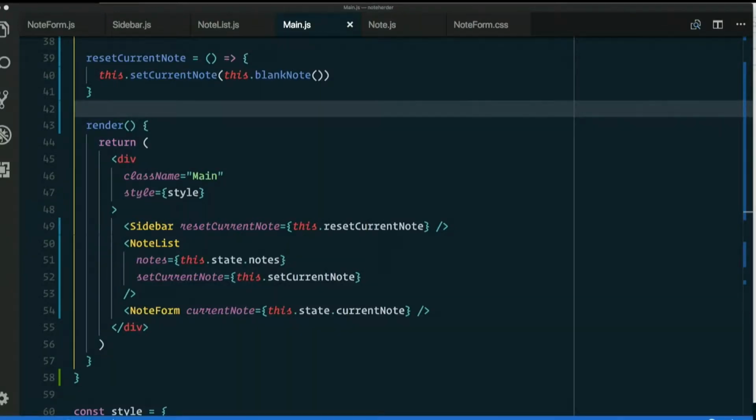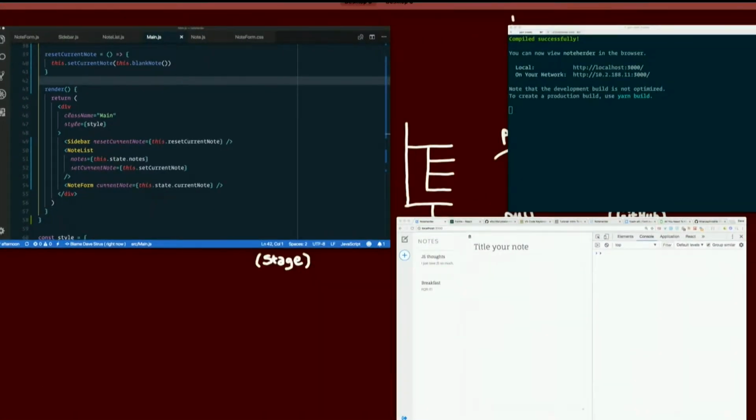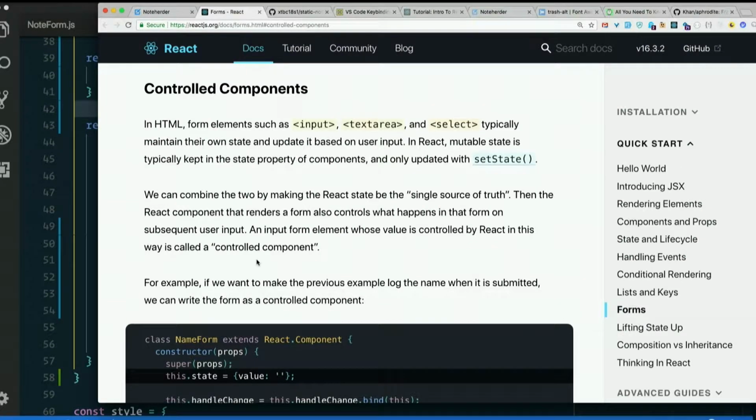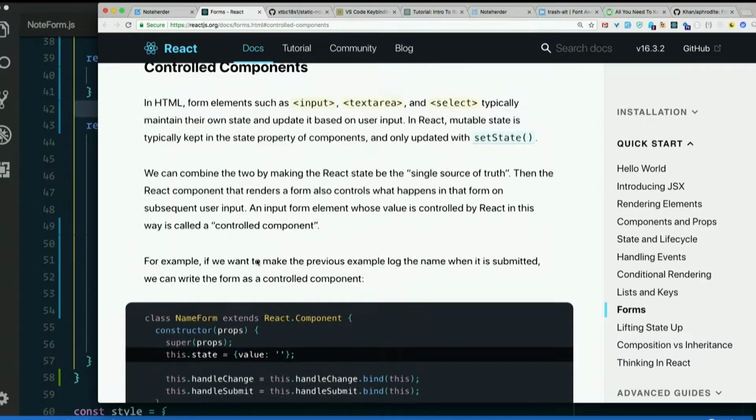Now the fun part, making the form work. So this is a controlled form, and here's the page in the React docs all about that. There will be a link to this in the website for the day.